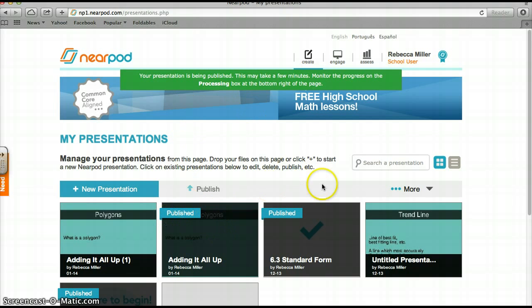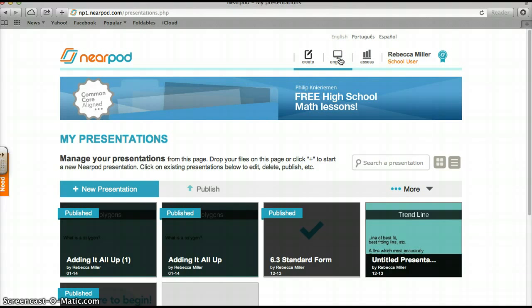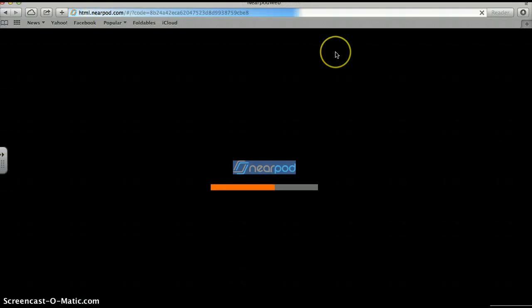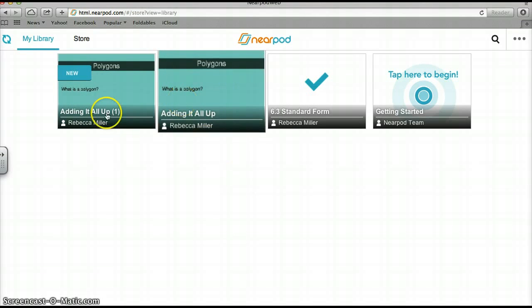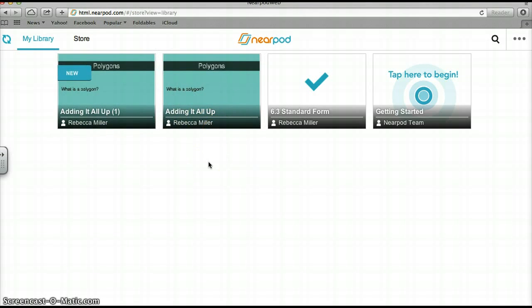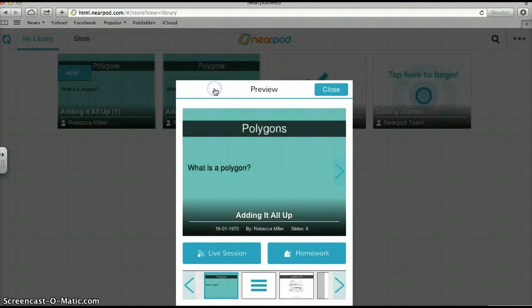And then once we are ready, we're going to scroll up top to the Engage feature. This is where we actually use our presentations. So click on where it says Engage. You will see a new screen now, and you're going to choose which presentation you would like to use with your students. So this is the one that we've been working on, so we're going to double click.